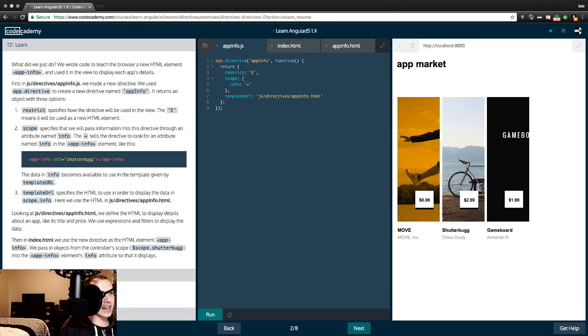Looking at js/directives/appinfo.html, we define the HTML to display details about an app, like its title and price. We use expressions and filters to display the data. Then, in index.html, we use the new directive as the HTML element app-info. We pass in objects from the controller's scope.shutterbug into the app-info element's info attribute so that it displays.